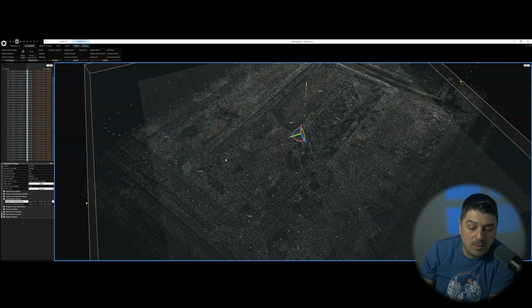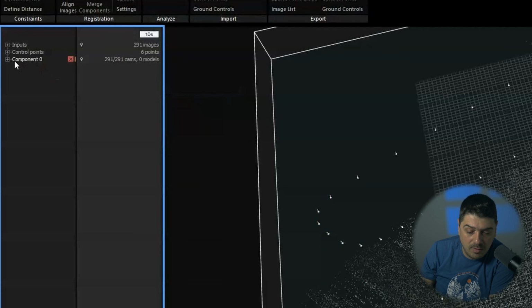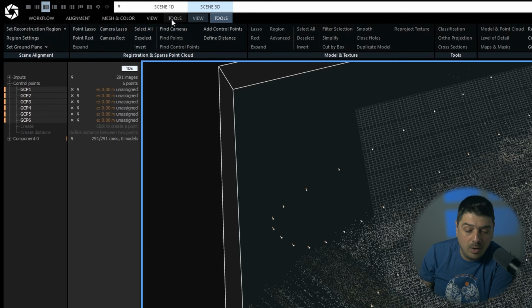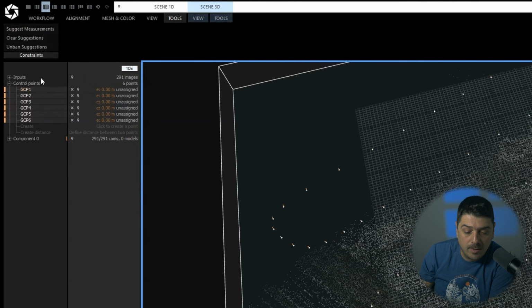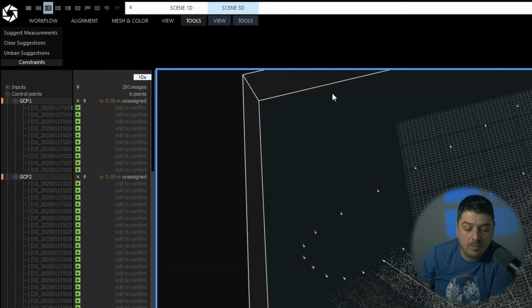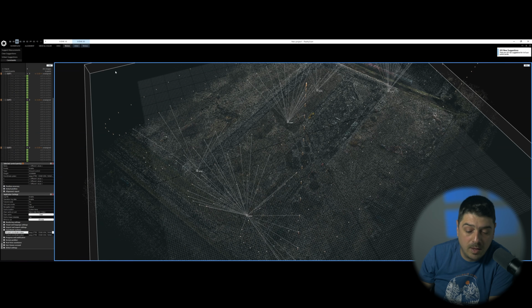On the left side of the screen, you will see the GCPs listed under the photo. Select all the GCPs using Ctrl A. Go to the Tools tab and click Suggest Measurements. The software will suggest the photos where each GCP appears. Now we will mark the GCPs.